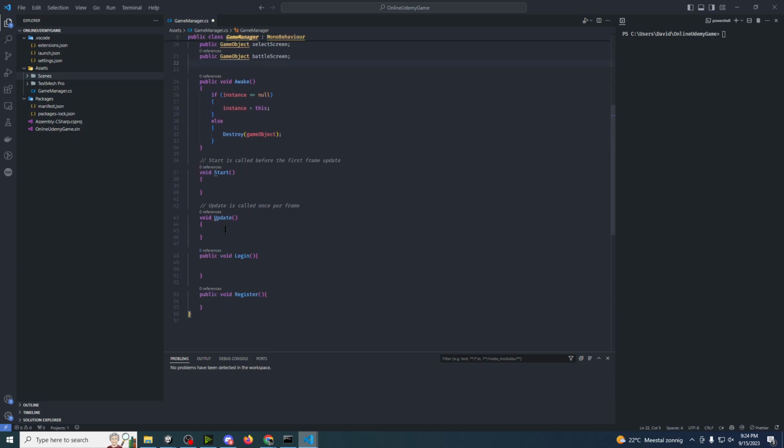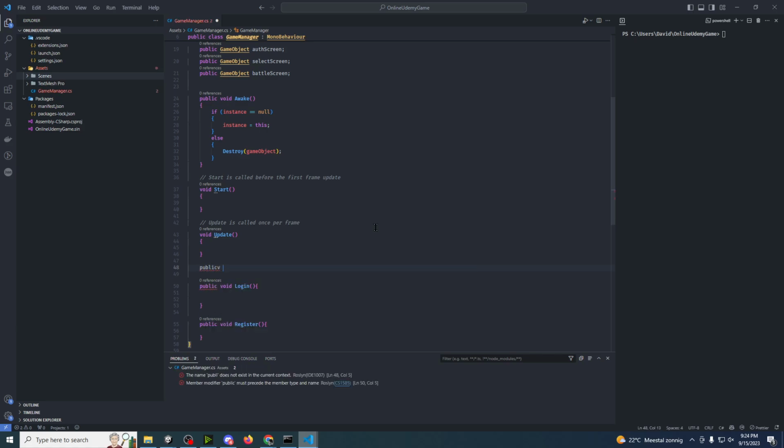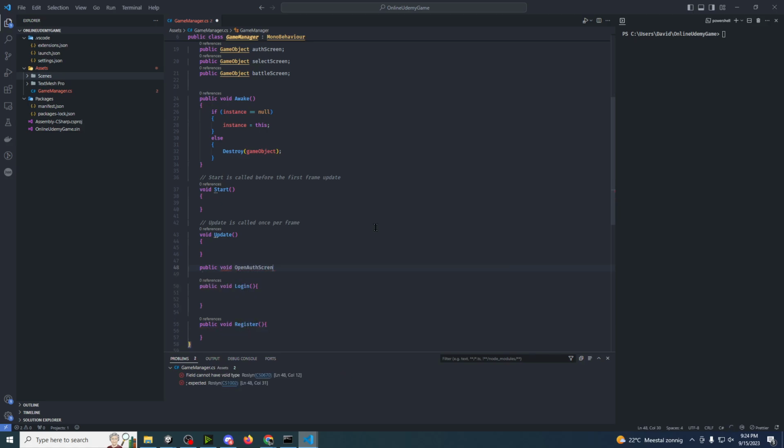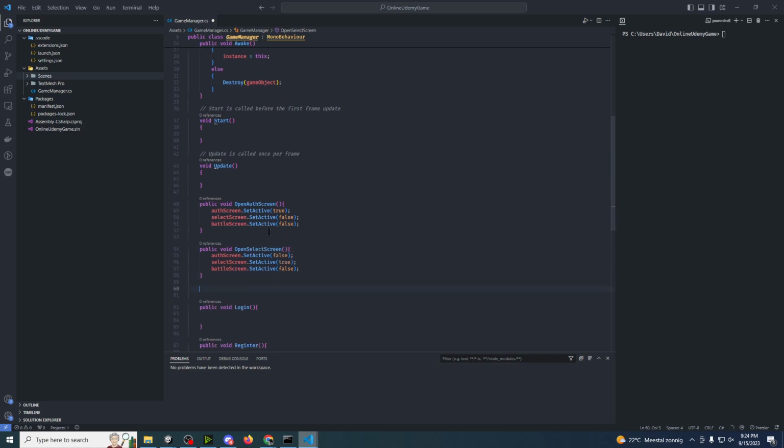Now let's keep that. We make functions to alternate between them. So public void open auth screen. So it will open the auth screen and close the rest. Oh, beautiful. So that means, does it also guess we can do open select screen? Yes. Open battle screen. Let's go. There we go. Perfect.